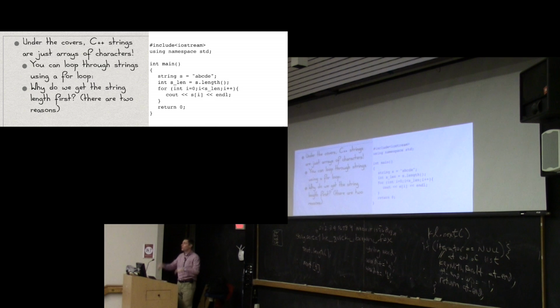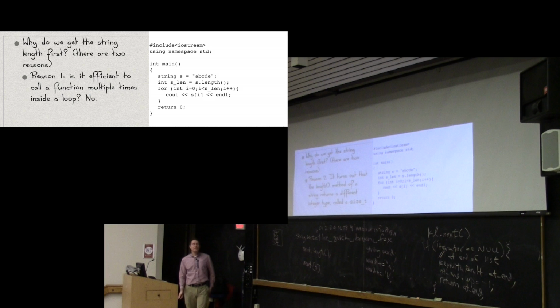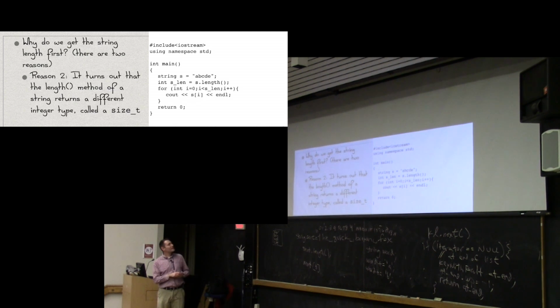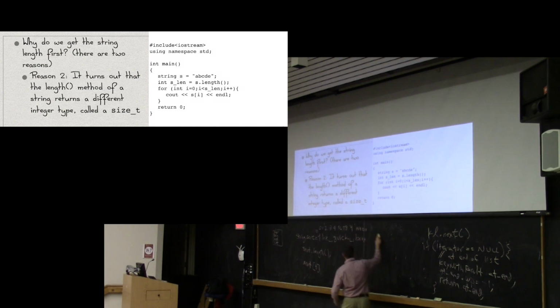Here's why. Now, this is the lower level stuff. OK, this is the efficient part. It turns out that the length does not return an int to you. So if we say int i gets 0, i is less than s dot length, it's not actually an int. However, it is an integer. All right. Now, you're going to think I'm crazy. You're going to think computer engineers are crazy. But hold on a second. All right.